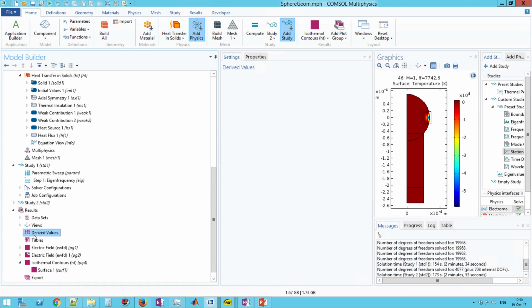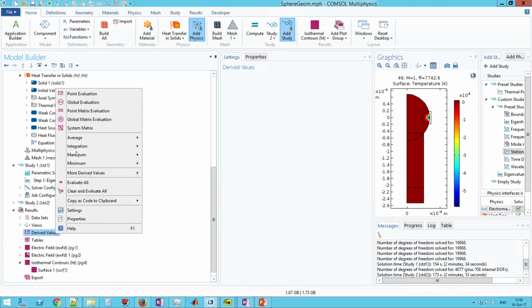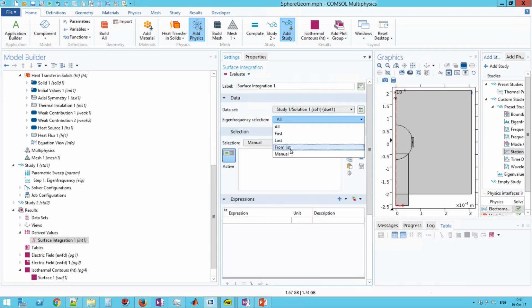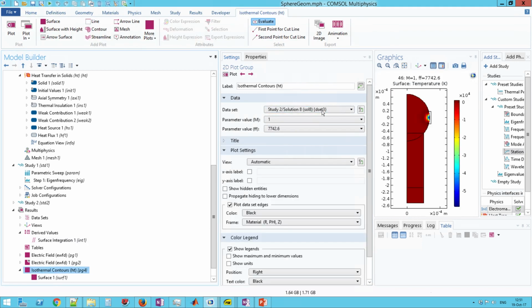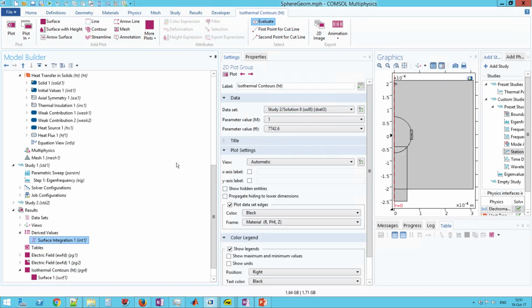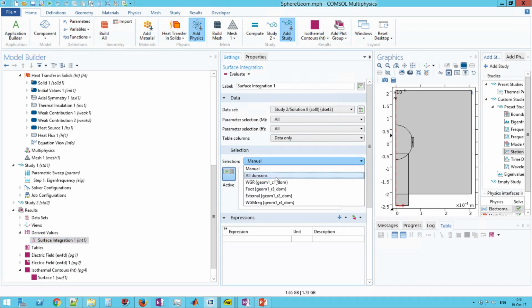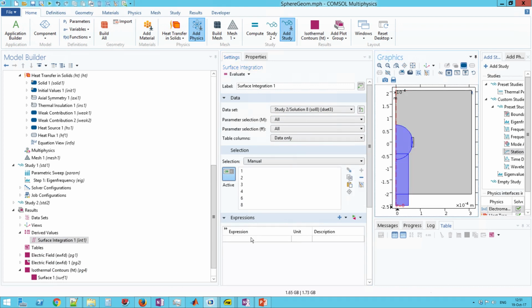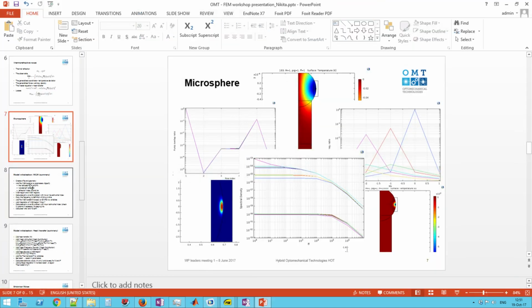So in the derived values, I have a lot of things for post-processing, and I choose integration. It is surface integration. I'm going to integrate over my, well, first of all, I have to change the solution. It will be the last solution. You can check it here. It is the same solution as here with temperature. And I choose the domains. It will be my Whispering Gallery cavity with the leg. And here, for the value of integration, what happened?